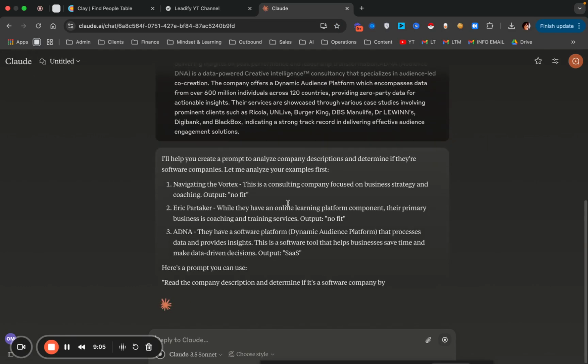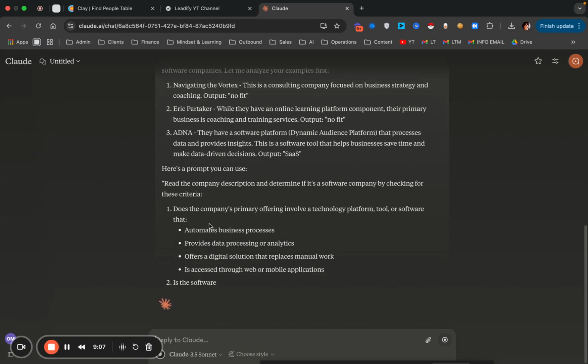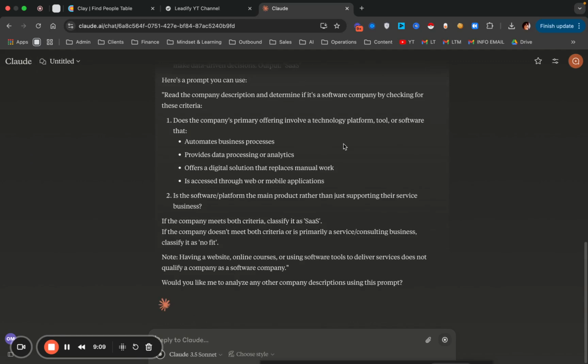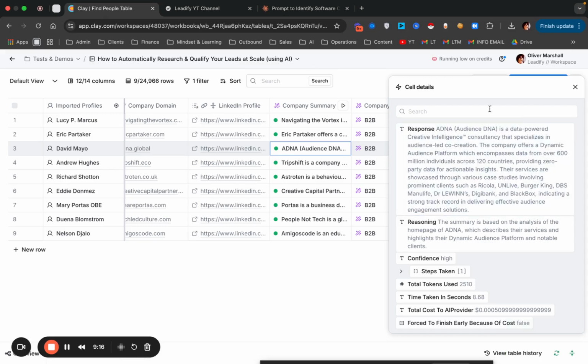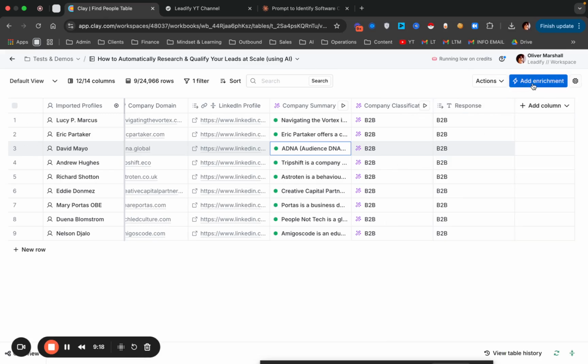Cool. Analyze your examples first. Here's the prompt you could use: read the company description, determine if it's a technology company. Cool. Right, so we're going to copy this little bit in here, and we're going to test this out as a prompt. Now, we're going to go add enrichment.